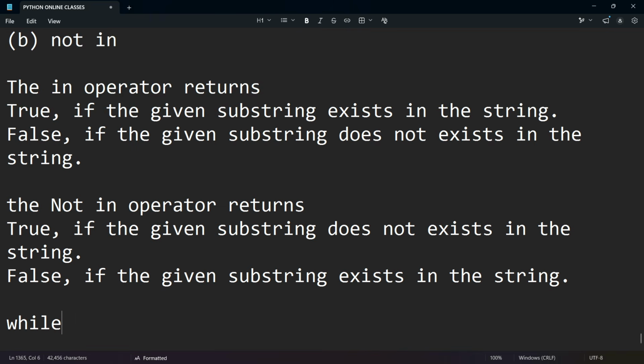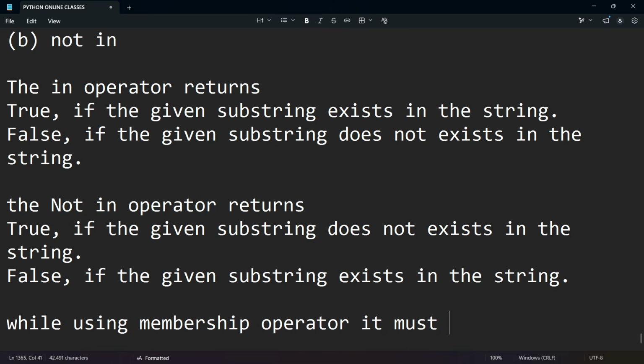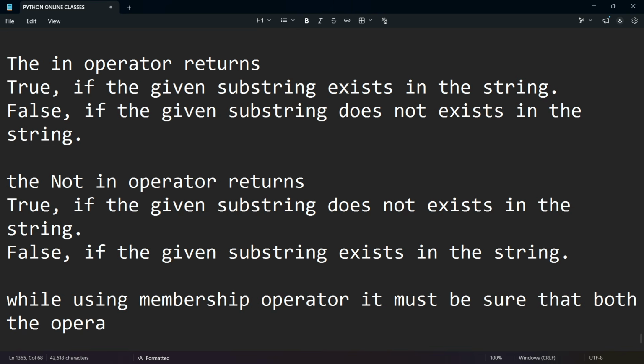Keep in mind that while using the membership operator, it must be ensured that both the operands must be of string type. Okay, so let's recall this first. While using the membership operator, both the operands must be of string type. Here are some examples. I'll show you.